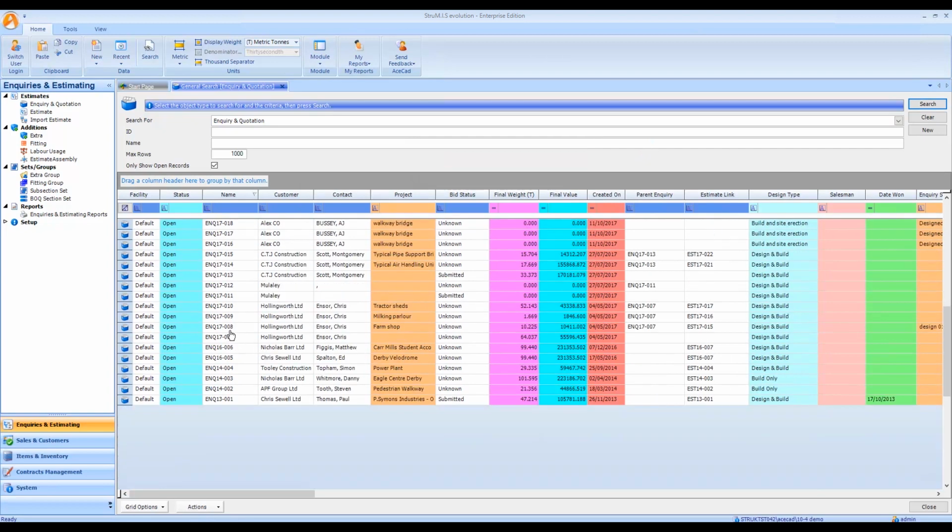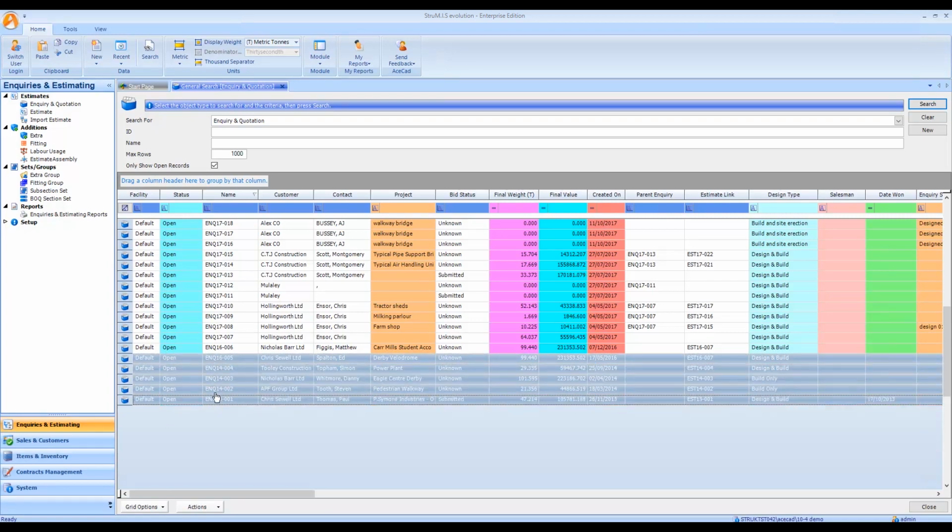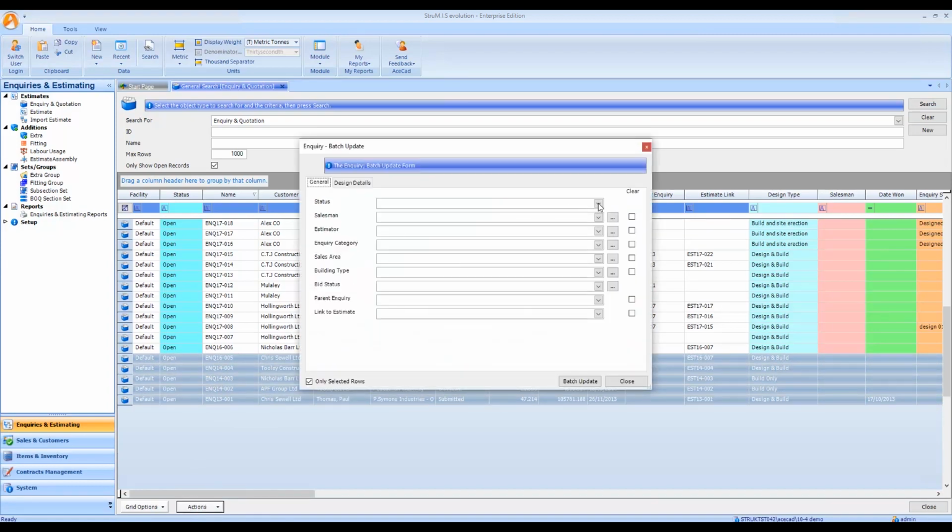So it might be that I want to go down to some older named inquiries, and we can see that the status for these is open. It might be that I want to grab all of these, go to actions, batch update, and change the status to closed for all of those. And as you can see within this batch update, we also have the ability to modify certain key record details as well.